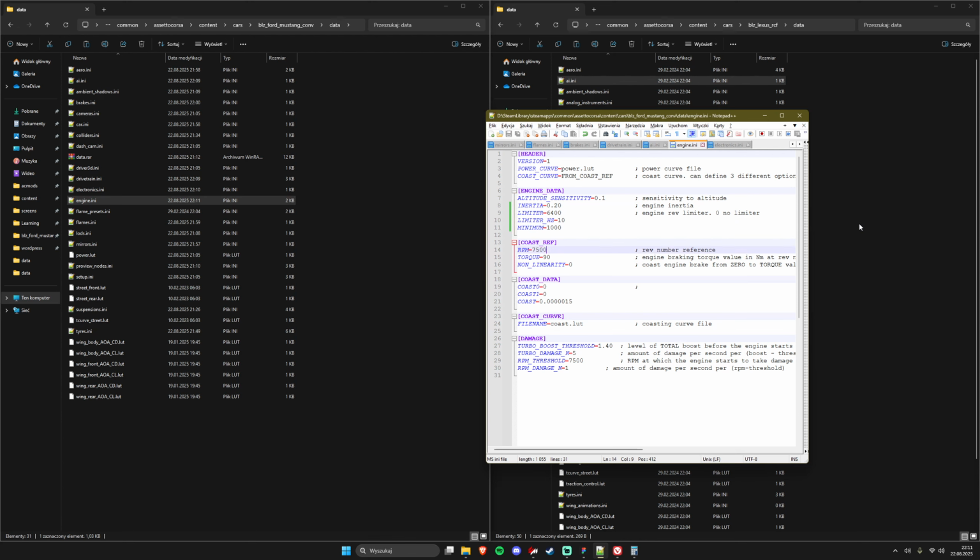No, 1000 will be fine. Or actually, no, 800. Coast reference is the number of RPM where our coast curve starts, so how much your engine braking works. So I will set it above our limiter data, so let's set it at 660 for example.